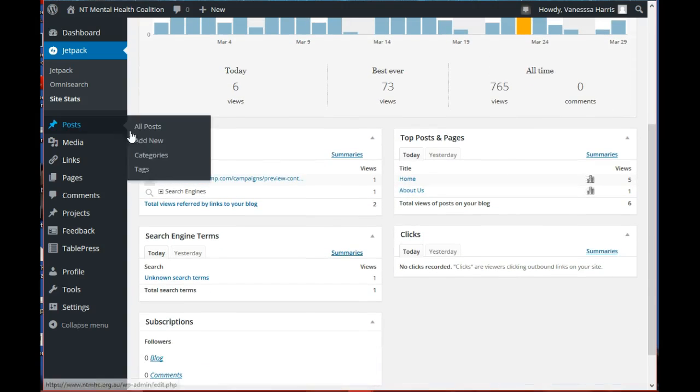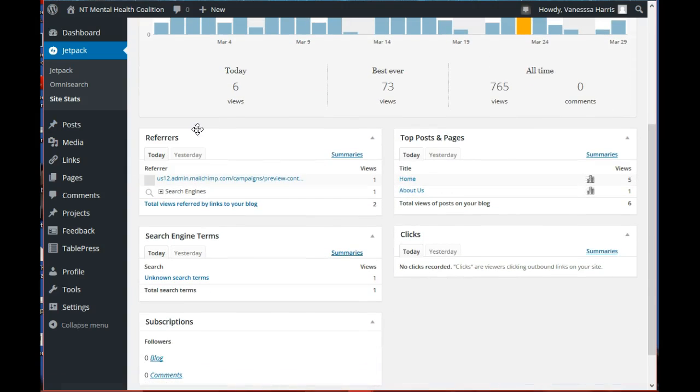If you scroll down, there's 4 pieces of information that you're given. The first one, that's most obvious, top pages and posts. So that's each page on the website, how many views were made for that page. So there's the home, the About Us, 5, 1.